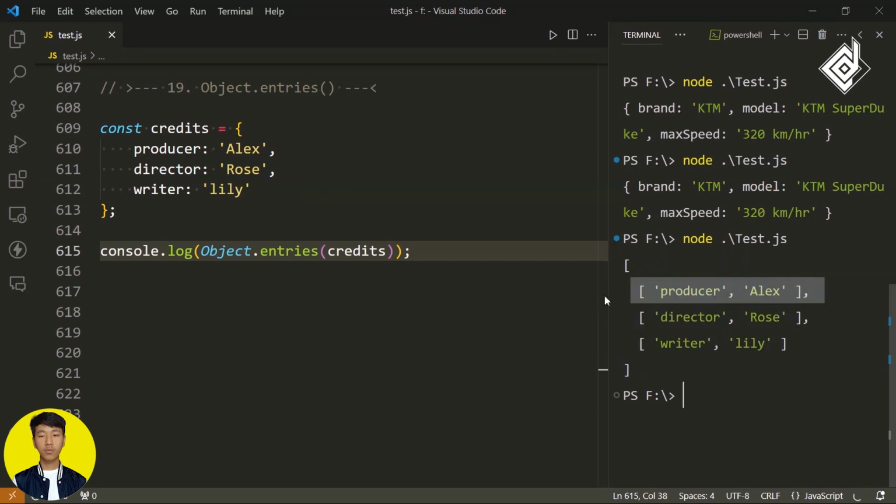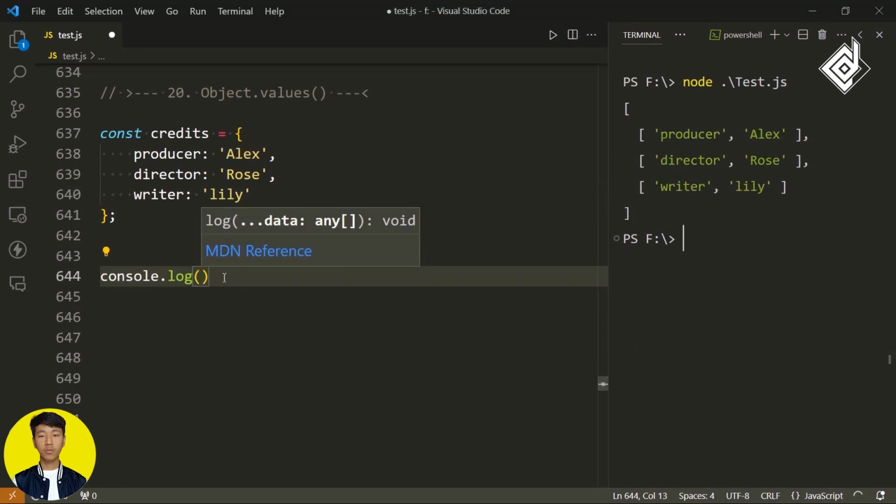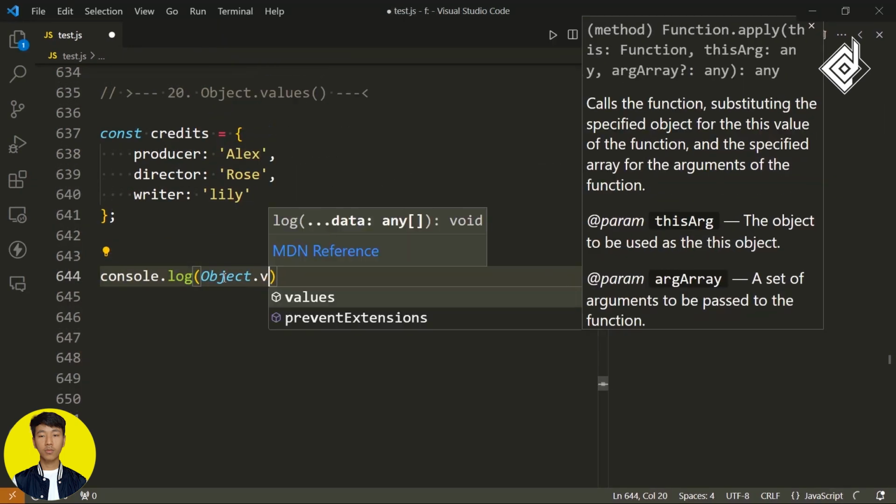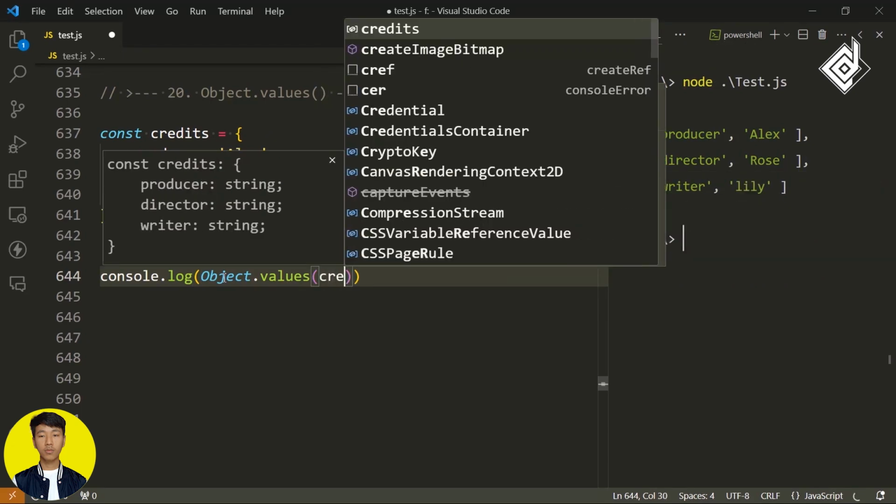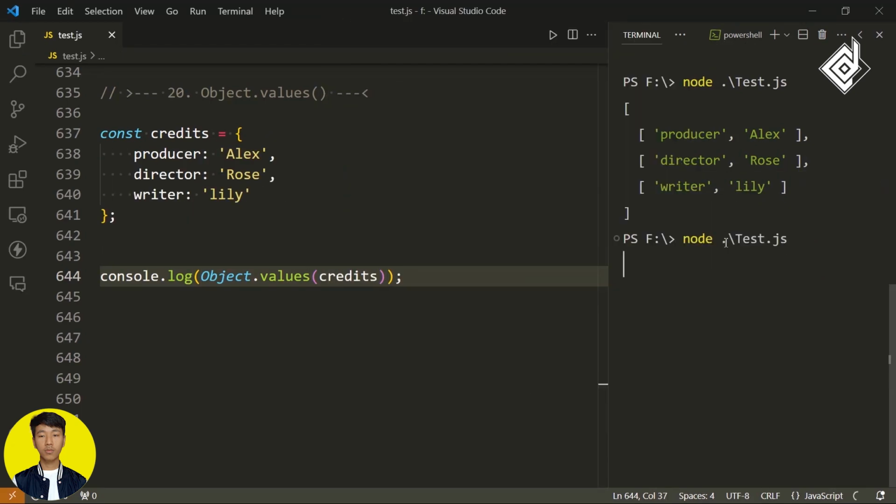What if you want to get just the values instead of both the key and the value? For that, again, you can just write Object.values, and within that method you can pass the object. Now you will be able to get all the object's values within your array.